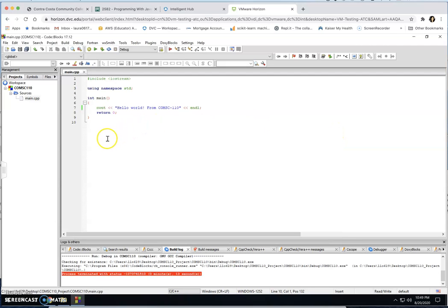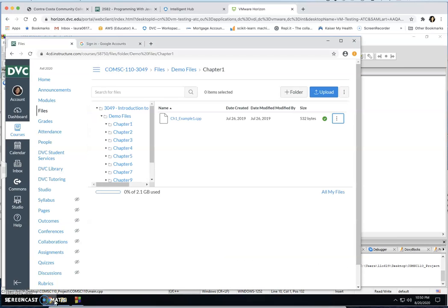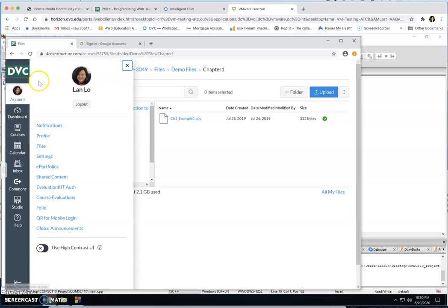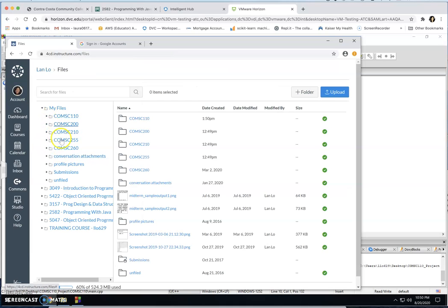And also, for example, you do some homework and you have more things to do. Sometimes you want to continue to do that at home. So now I will show you how to save this main.cpp so you can access it again at home. You want to download your main CPP so you can access it at home. So you go to your account. From your Canvas account, you have files.